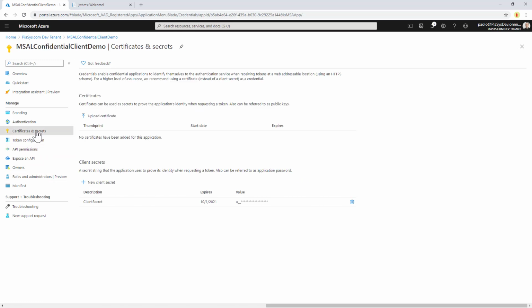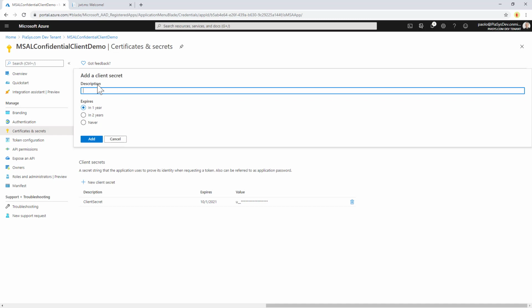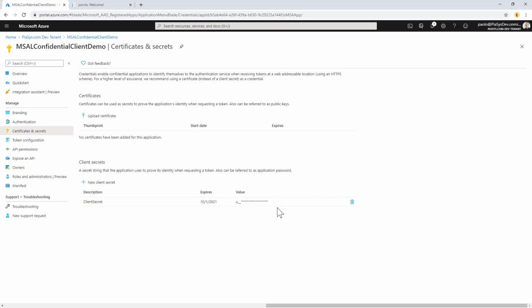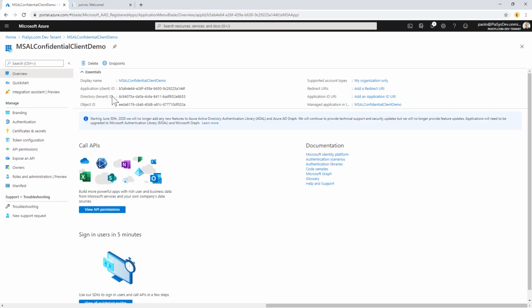And in the certificates and secrets, I registered a new client secret. You simply need to click on this button to provide a name and to choose an expiration date for your new client secret. Remember to copy the value of the client secret because you will be able to see that one if and only if you create it from scratch. And once you have created it and you have got its value, you will not be able anymore to get it back. Moreover, we need to copy the client ID and the tenant ID, because this will be information we will use in the application that I'm going to show you.